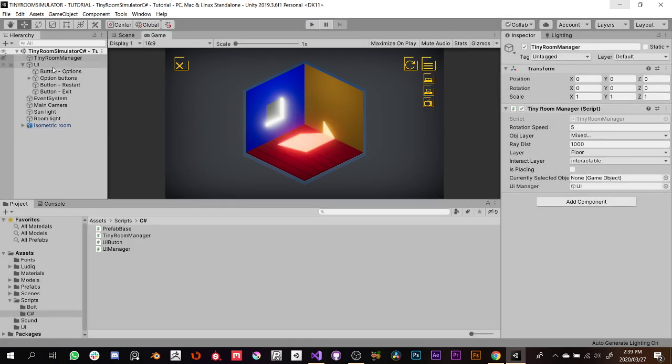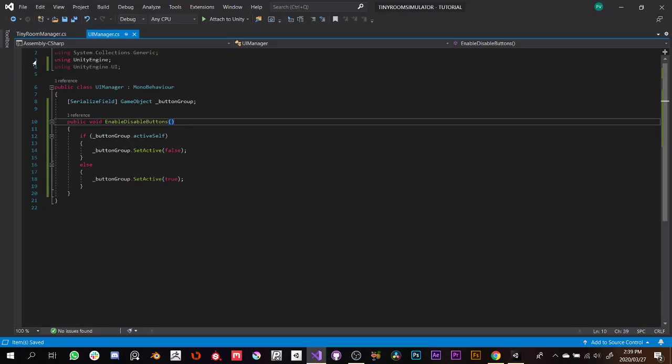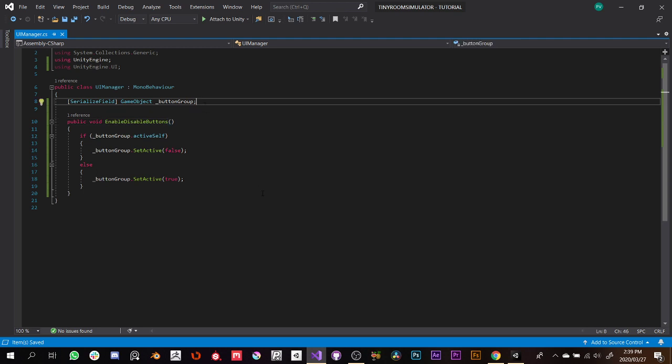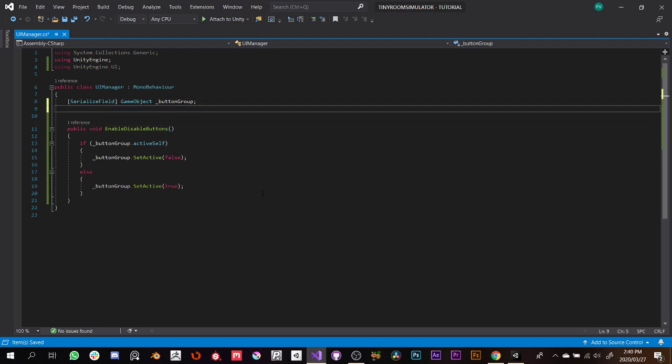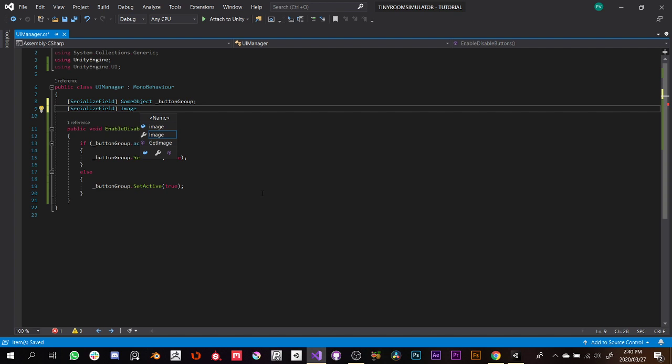And we're going to do that in the UI Manager script. So we're going to open that up again. And I don't think we need the Tiny Room Manager anymore, so I'm just going to close that, and we need to have a reference to the button that we want to reference and to its image. So we're going to go serialized field. I'm going to just search for image because that's what I want to change, and we're going to call this options button image.